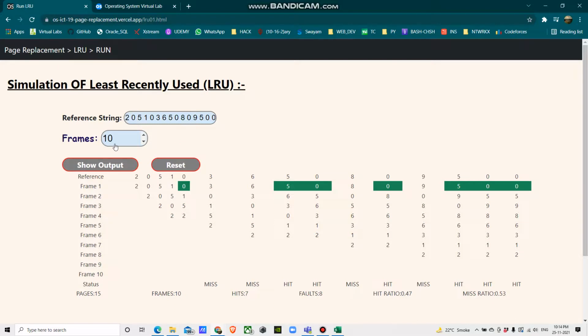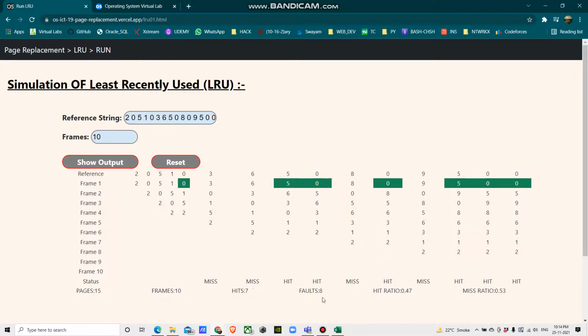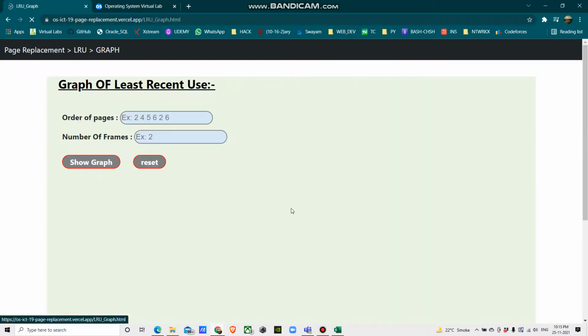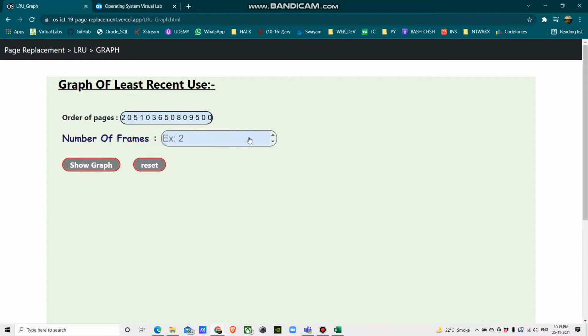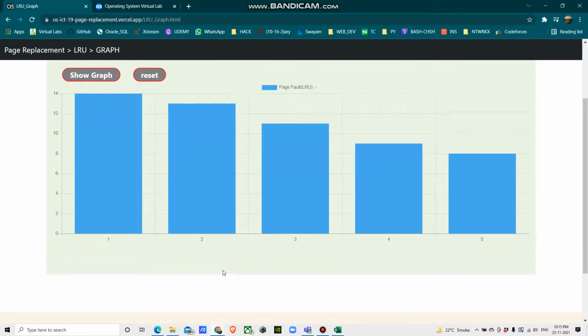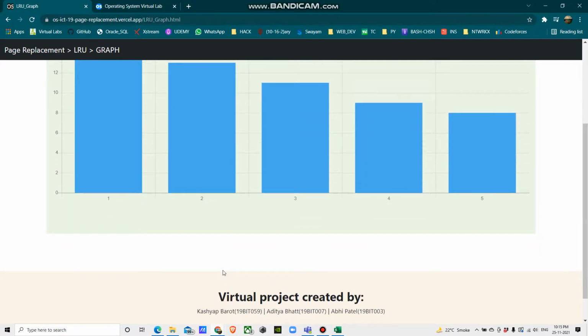Okay, taking the 10 frames, here we can cross verify that we have inputted 15 strings. Yes, pages is 15. Number of frames 10. Hit 7, fault 8. Adding the hits and faults we get the number equal to pages, which we can cross verify is correct, and hence there is no calculation mistake in our algorithm. Hit ratio is 0.47 and miss ratio is 0.53. This is the page replacement algorithm LRU. Now in the same manner we can get the graph of it too. It shows the page fault in LRU algorithms.